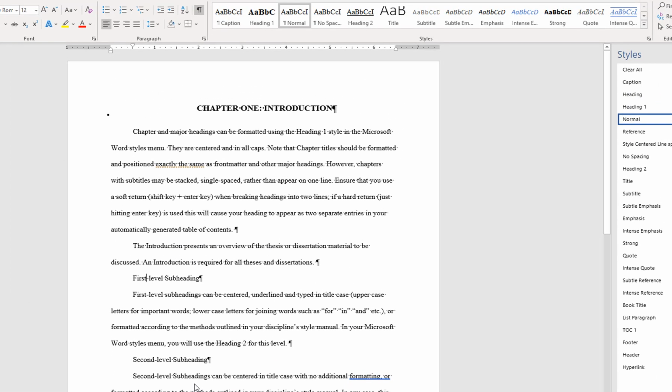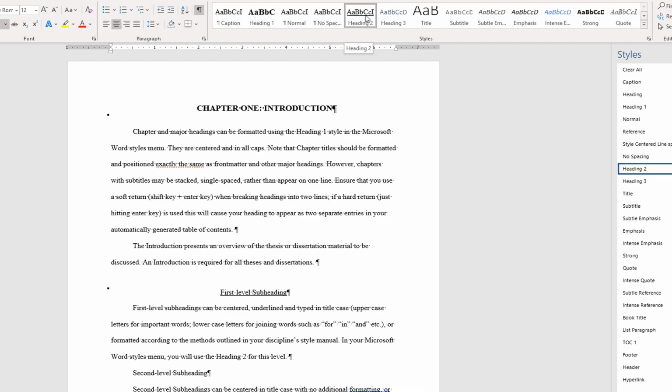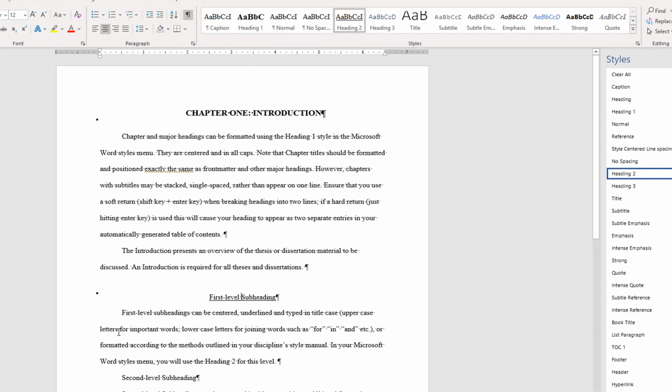Place the cursor in front of or anywhere in the line of subheading text, and then apply the Heading 2 style from the Styles menu. You will see a small black square appear to the left against the margin, showing that a heading style has been applied.